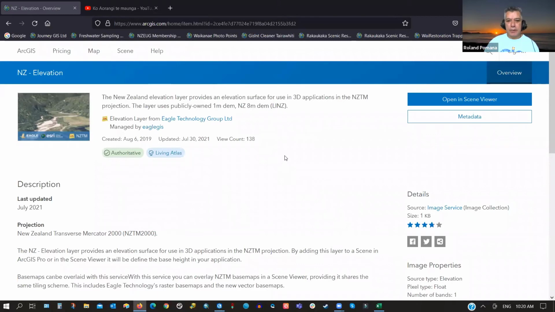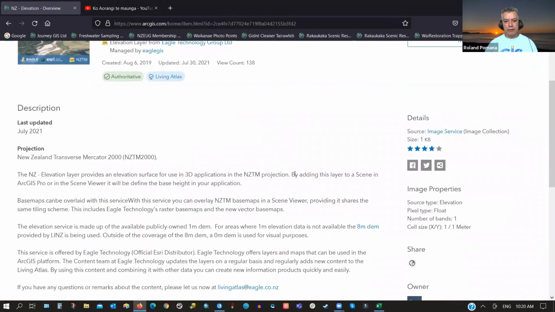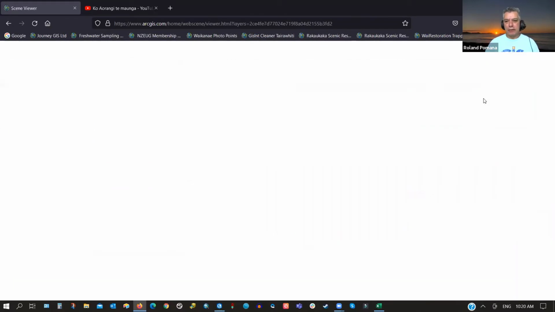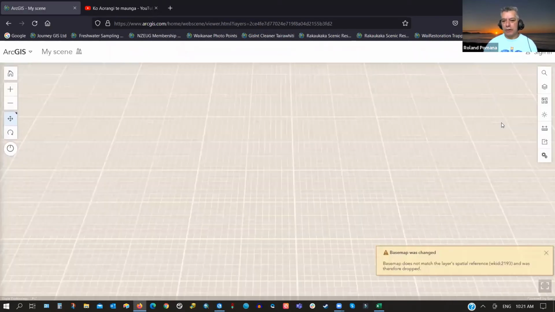So you guys, this is where you can find out the detail that Eagle are taking all this stuff and doing all the grind in the background. But the cool thing is I can open it in a scene viewer. I haven't had to sign into anything. I'm kind of just stealing Esri's technology online and having a quick look at stuff. Base map was changed.